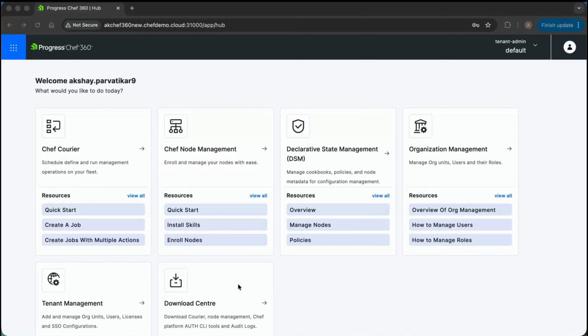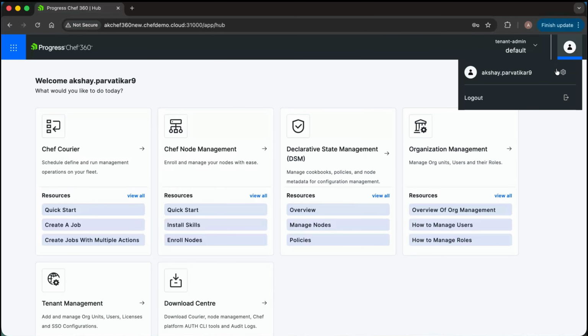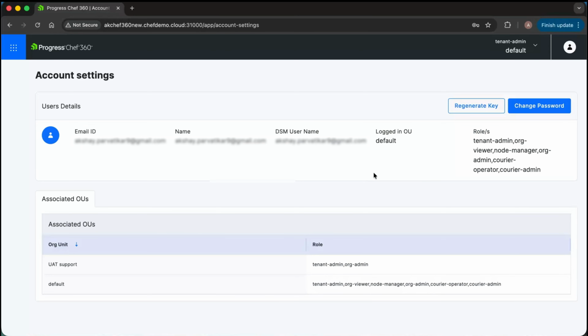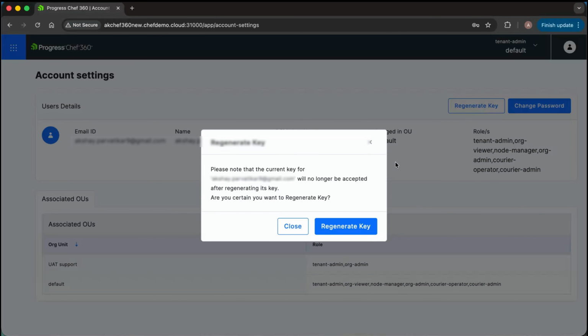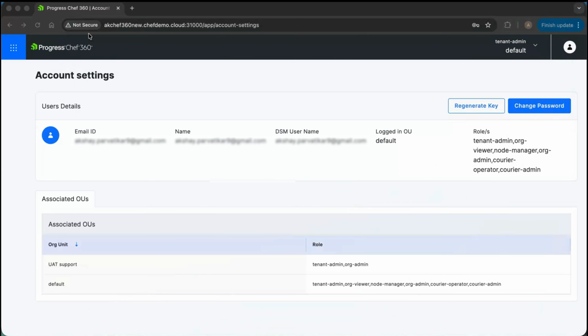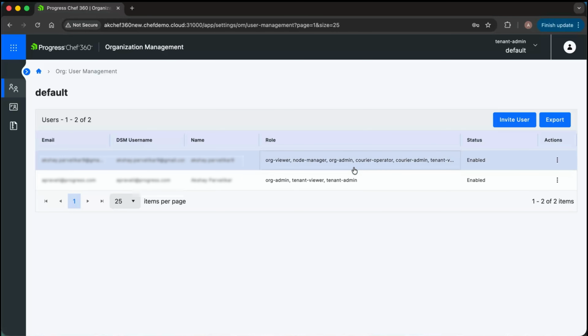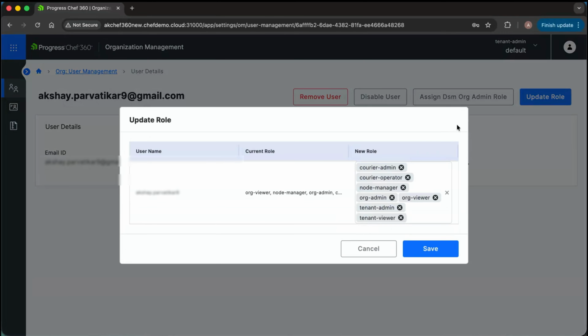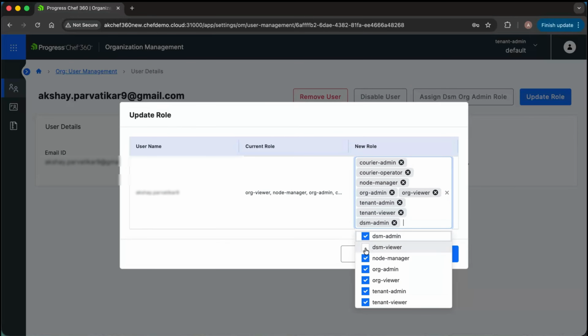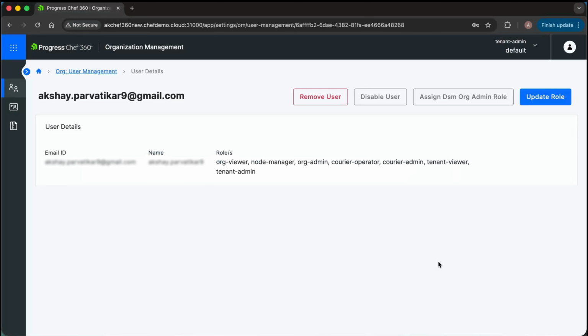To begin, configure secure access to the Chef 360 platform. From the Chef 360 Hub, regenerate access keys through account settings to ensure secure CLI authentication. User permissions are updated in organization management by assigning roles such as DSM Admin and DSM Viewer. These roles define who can manage policies, configure nodes, and view compliance results within the platform.